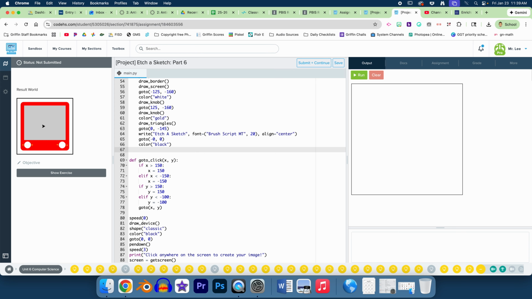We'll go here, push enter to go down. We're going to do write, "shake", font equals "Brush Script MT", align equals center.